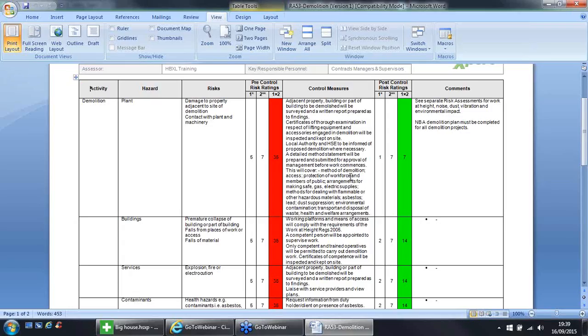The one area where there is a legal requirement for a plan which is similar to a method statement is you must have a demolition plan. Okay, if you're doing demolition work, that is a legal requirement, and it makes sense that you would use a method statement to create a demolition plan.